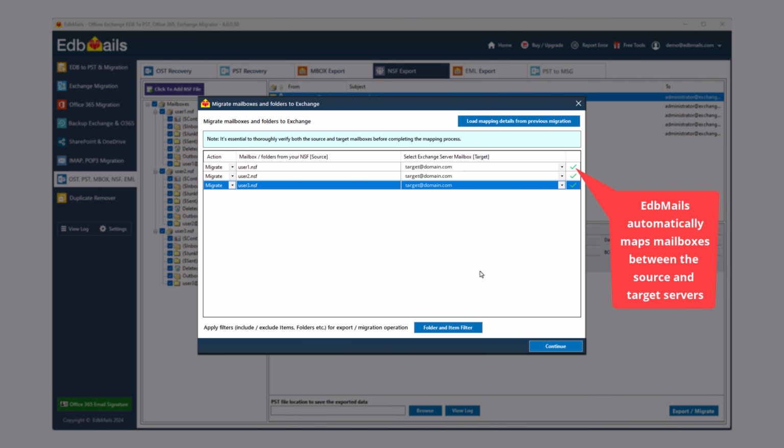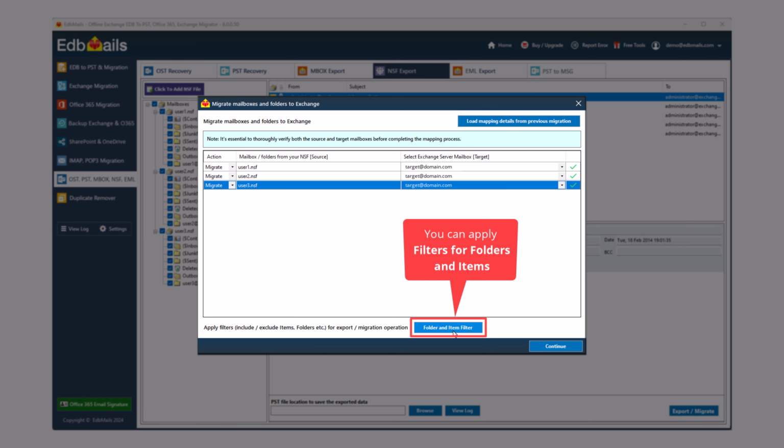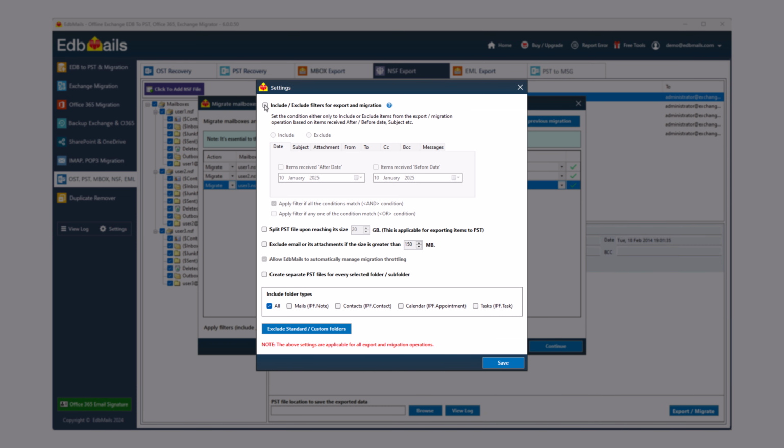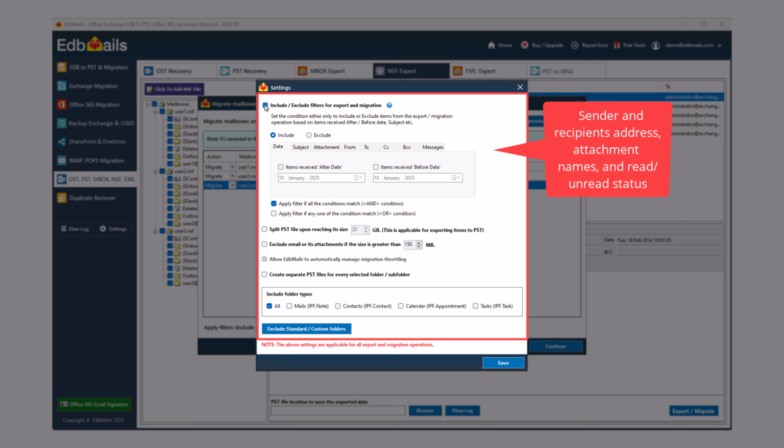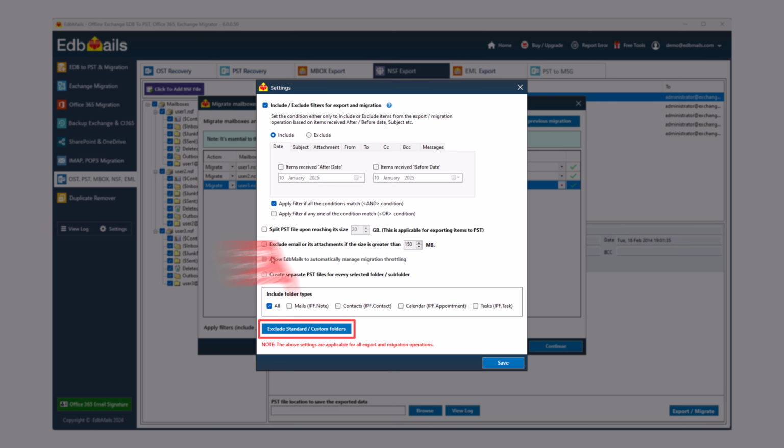EdbMails automatically maps mailboxes between the source and target servers. You can apply filters for folders and items. For example, migrate only items within a specific date range. Additionally, filter by sender and recipient's address, attachment names, and read/unread status. You can exclude standard or custom folders. Click Save.